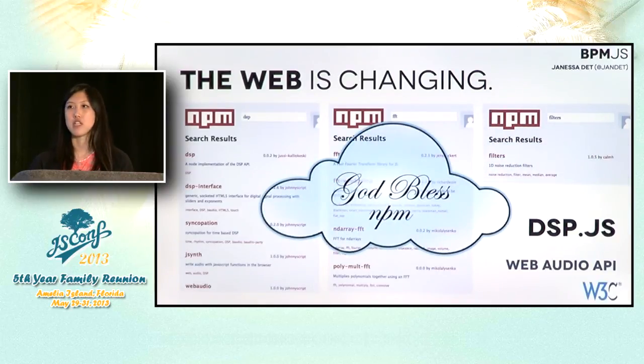And God bless NPM, because I just did a search and I found everything I needed. And there are things like web audio, and the W3C really pushing forward on a lot of these really powerful tools. DSP.js was written forever ago, but I'm glad I didn't have to do it, someone else did.